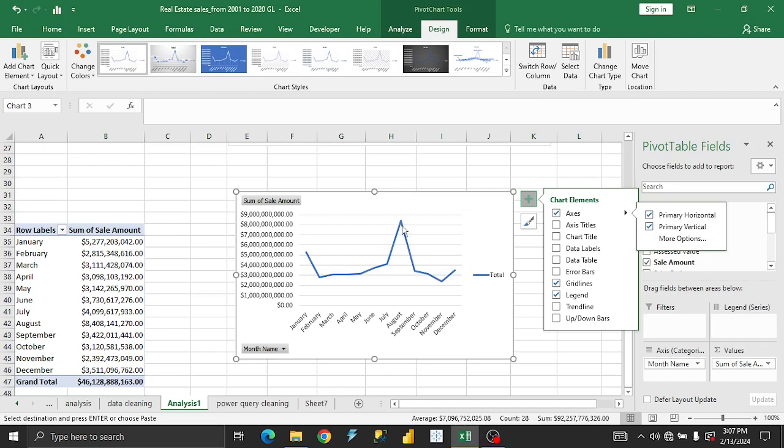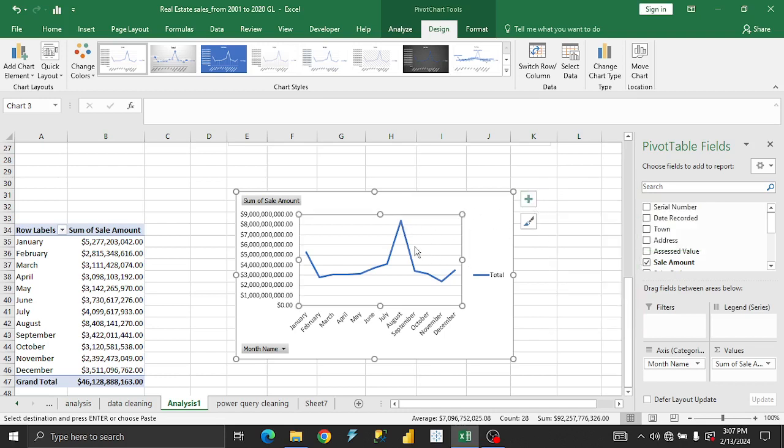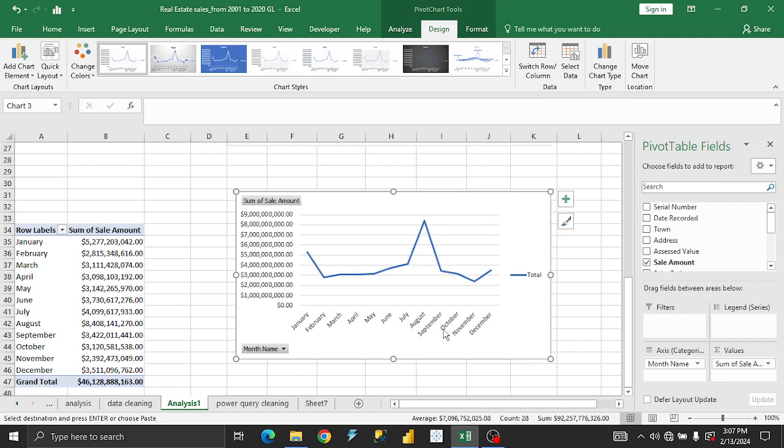But remember, this is something you can do to give you the answer. Say August made close to 8 billion, which is the highest. Now, is that August? Let's see if our analysis is correct. Is that August? Okay, that's true.